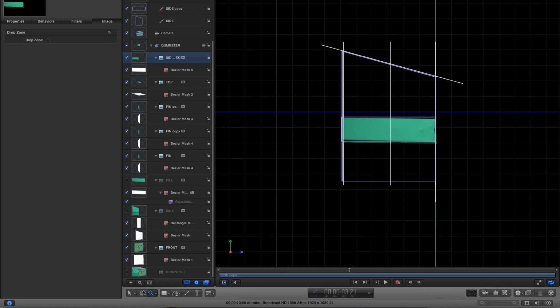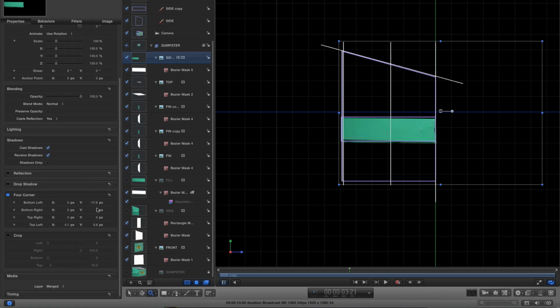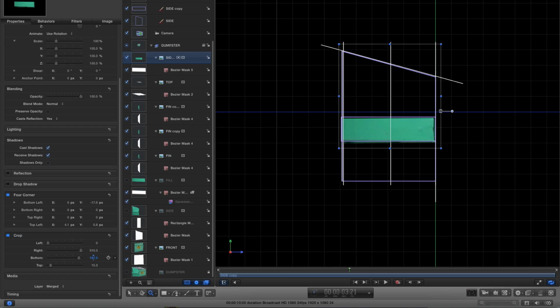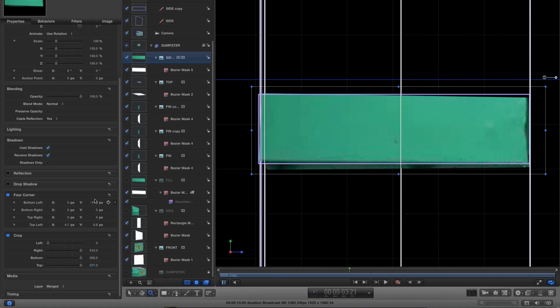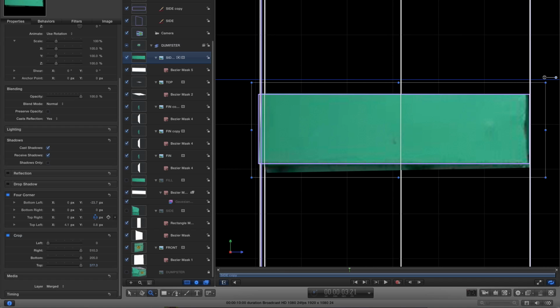What I think I'd like to do is crop it down so we're not having to worry about all that extra area there. So let's enable the crop tool, crop it up from the bottom, crop it down from the top, and zoom in again. The bottom left needs to come down just a fraction. The top right needs to come up just a fraction.